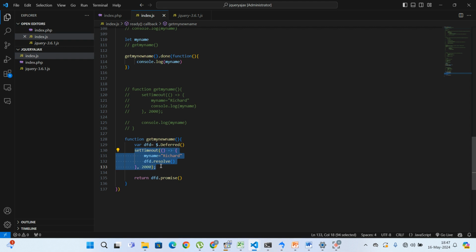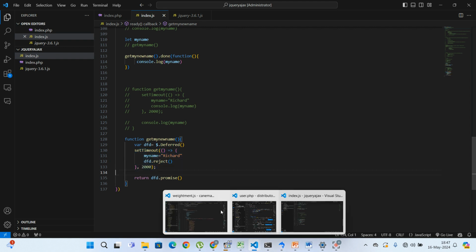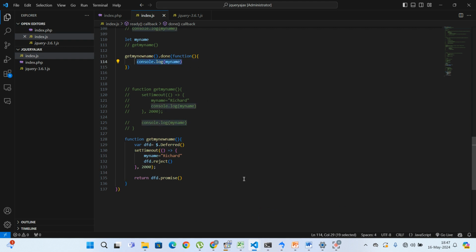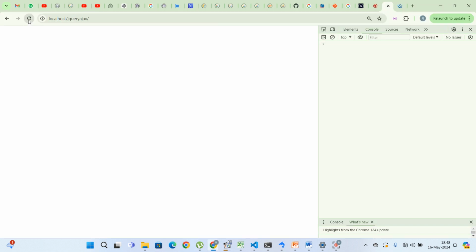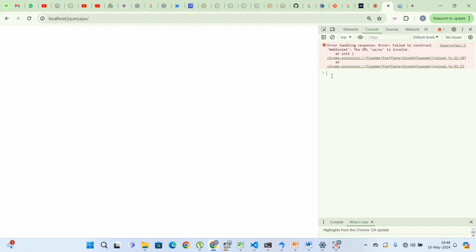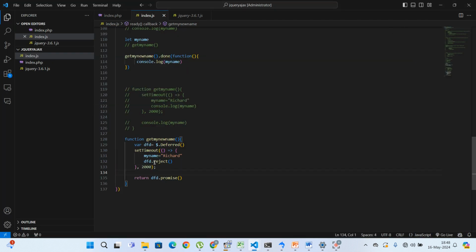So if we don't have the deferred, then it may give you an error. If I reject this deferred, for example, you will not see this name appear anywhere. So if I reject it, then run this, you will never see that name Richard here. You can see 2 seconds is over and I'm not seeing any results here.